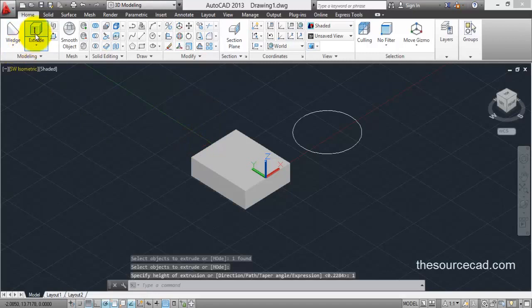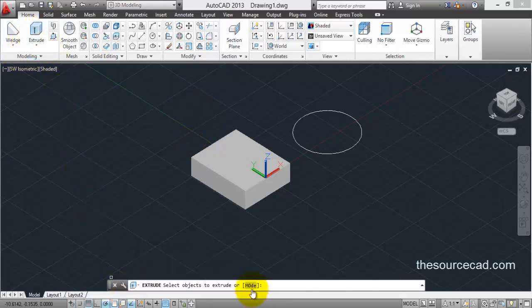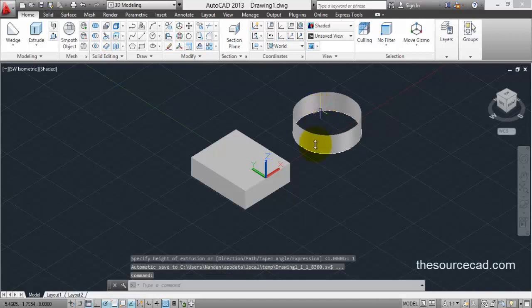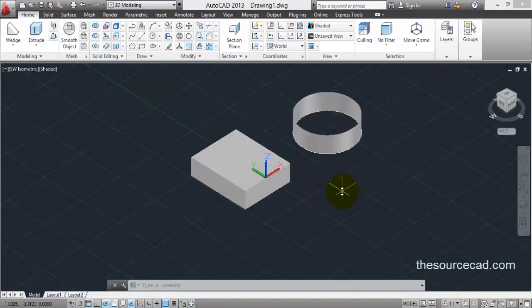Select extrude again, but this time I'll go to mode. Click on mode, and since solid is already selected, solid was the default, I'll click on surface and go ahead and select the circle. Press enter, and now you can see that whatever I make will be converted to a surface. I'll enter a height value of 1 unit again and enter. So this one was solid because mode solid was selected. This one is surface because surface mode is selected in this situation.